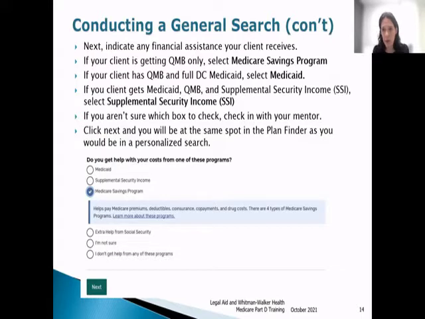And so the screen where you do that is where it asks you if you get help with your costs from one of these programs. And these are the programs that Andrew was mentioning briefly earlier. So Medicaid and the Medicare Savings Program are those state-based programs that provide additional financial assistance for folks. Supplemental security income is a type of benefit that somebody may receive from Social Security for folks who are low income and low resource. And this information should be provided to you usually by your host organization.